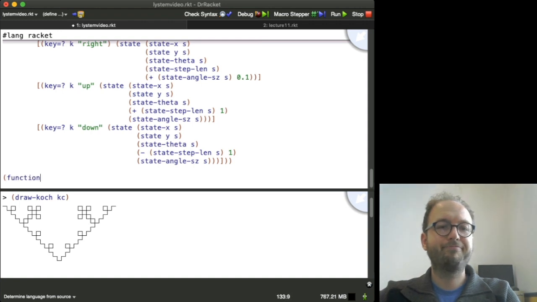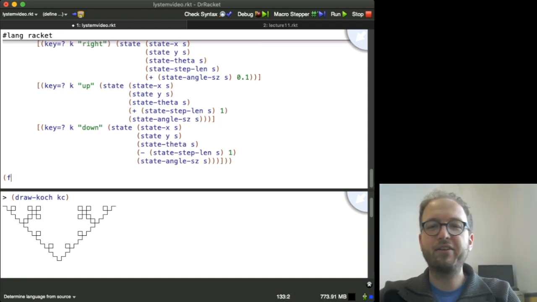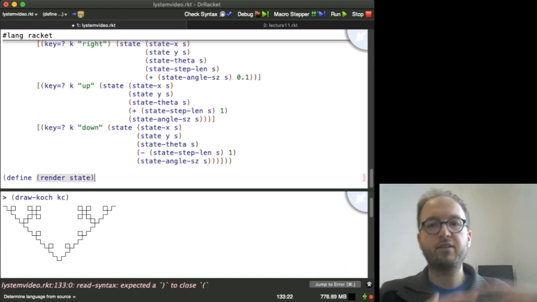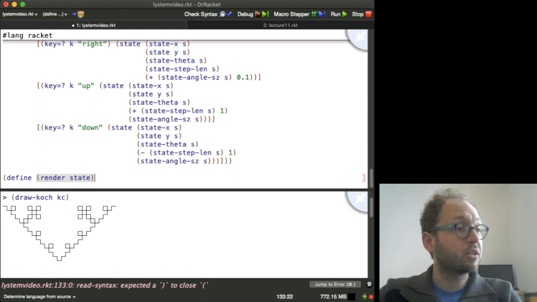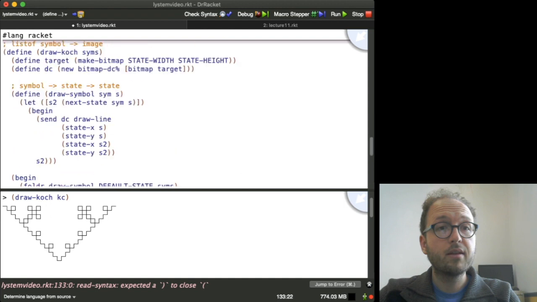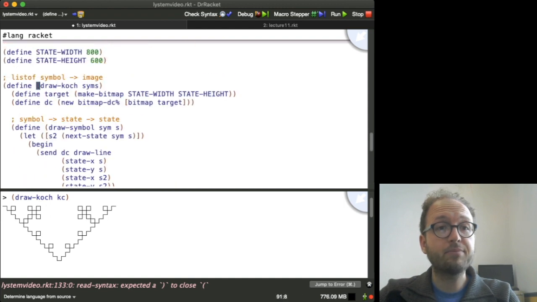function, whoops, I'm writing Racket here. I don't know why I called it function. Define, I'm going to call it render state. So in computer graphics, to render an image is to take some data structure and to make a picture out of it. So render state is going to look pretty similar to what we had before. In fact, we called a function that did that pretty nicely.